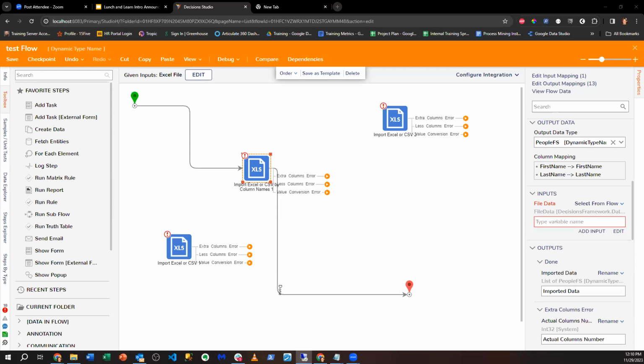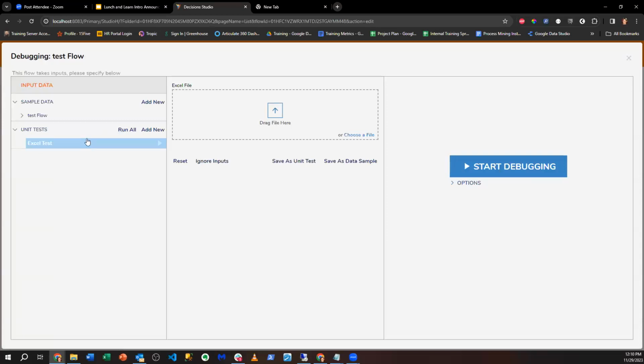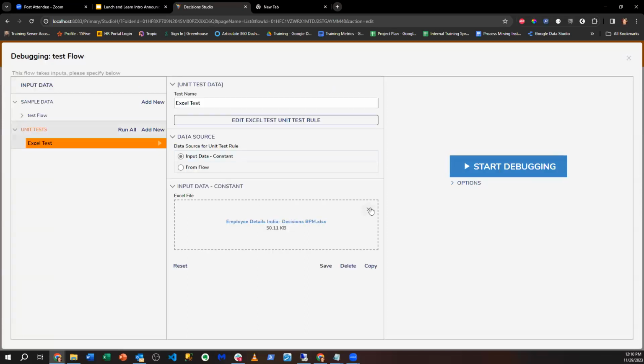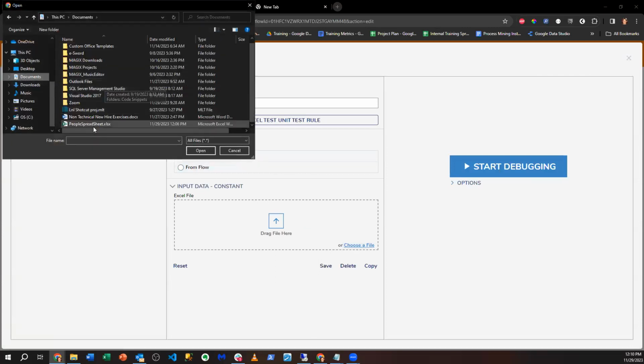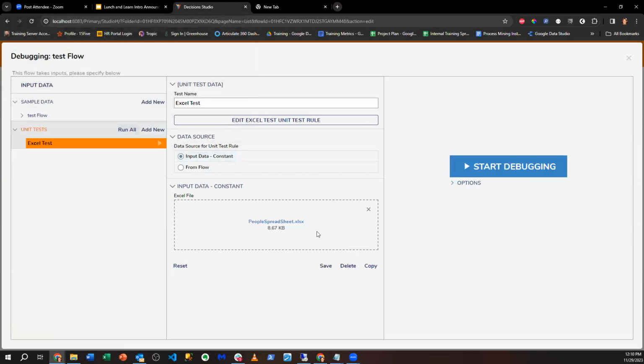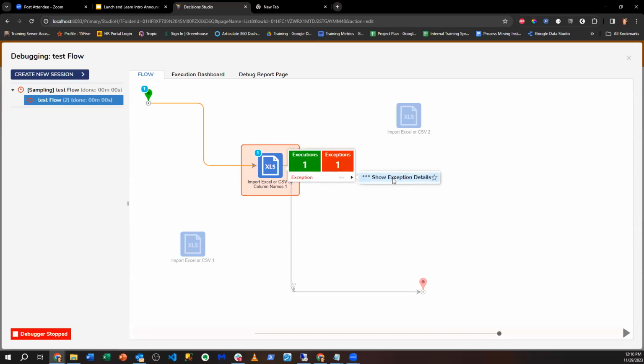Alrighty, let's go ahead. Let me get my file over here. Debug this thing. I'm going to choose, do I have this? Oh, wrong file. Choose a file. I'm going to go to documents. We're going to go to the people spreadsheet. Perfect. I'm going to save this, and we're going to debug this. And now we can see what errors we got here.